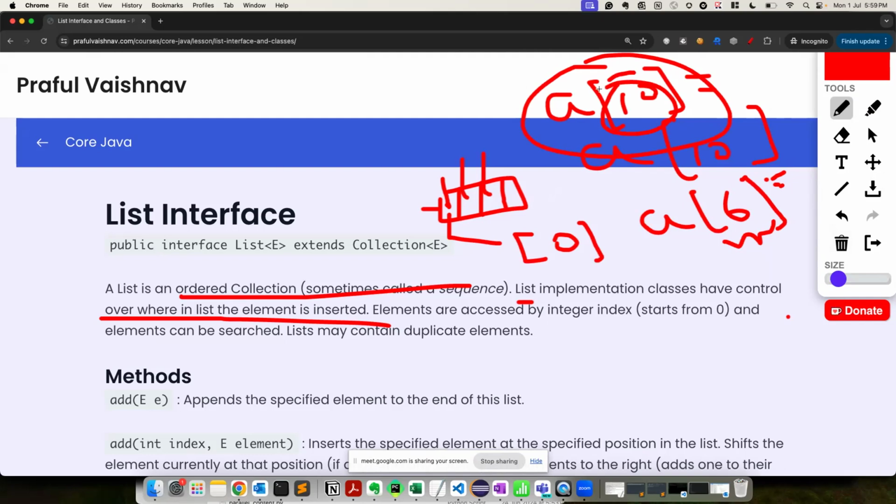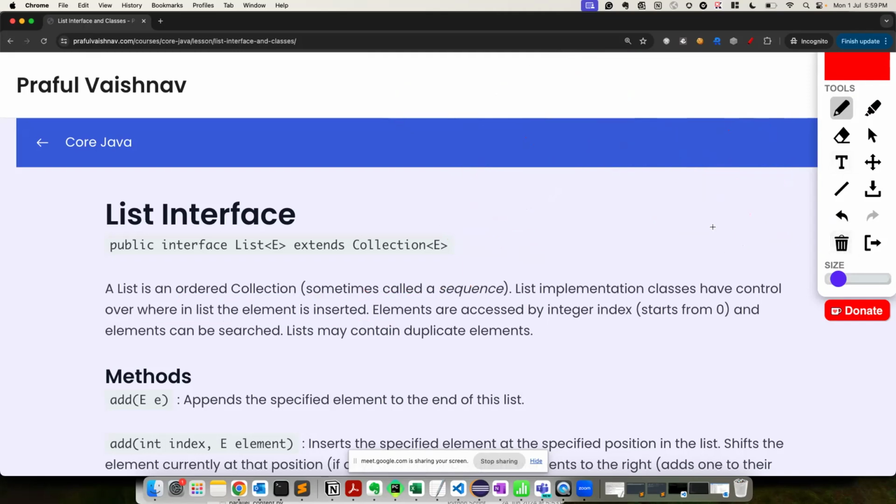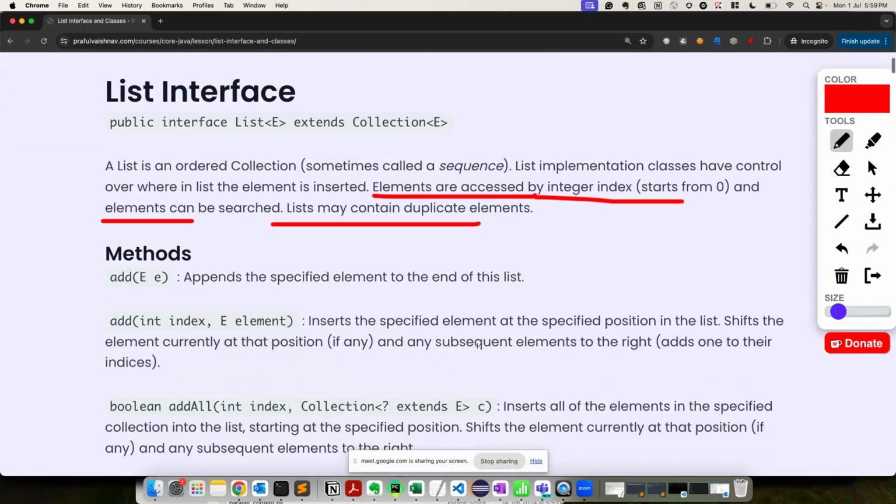It is not valid because the index starts from 0 and the last one is size minus 1 or length minus 1, because it starts from 0. So elements are accessed by an integer index which starts from 0 till size minus 1. And elements can be searched. A list may contain duplicate elements.